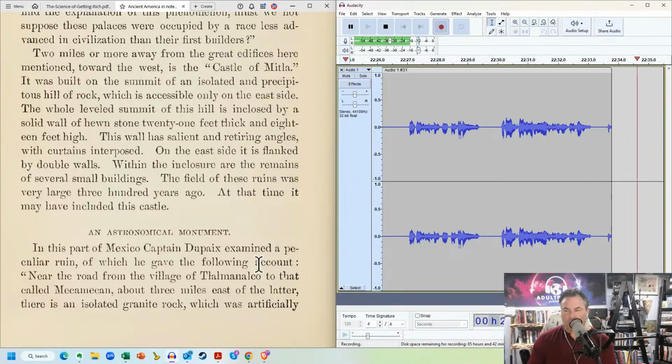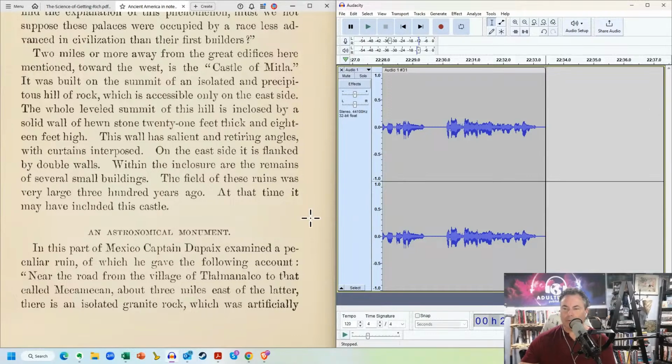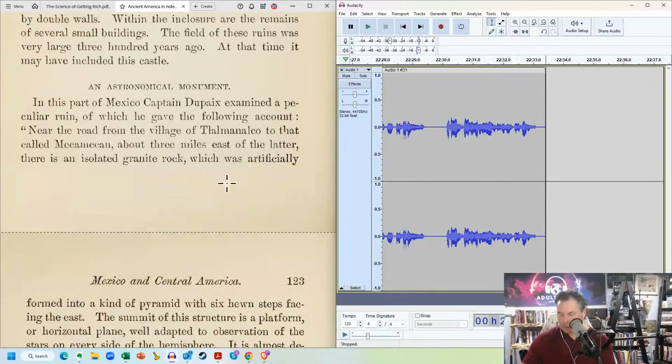The fields of these ruins were very... Let me just redo that quickly. Scroll up while I'm breaking.